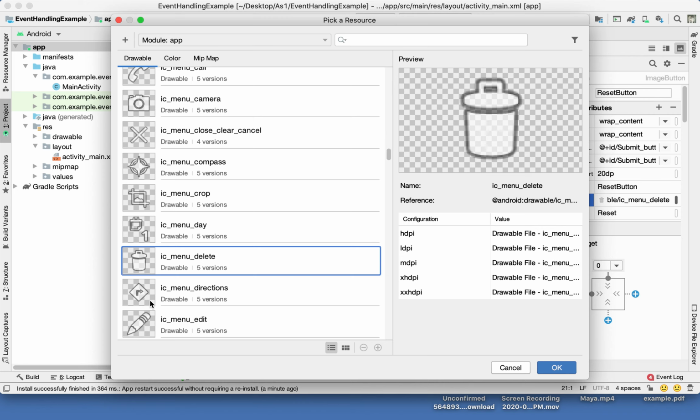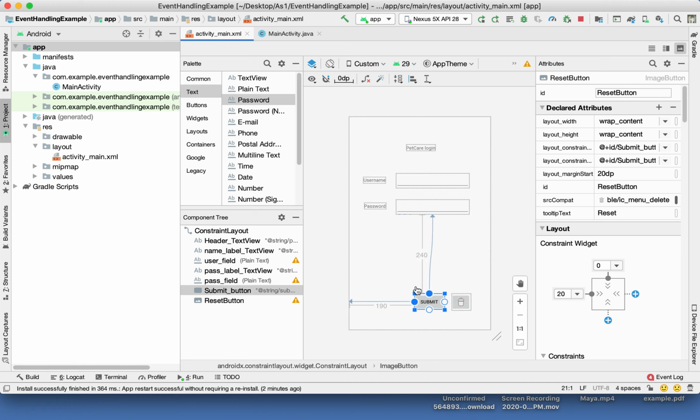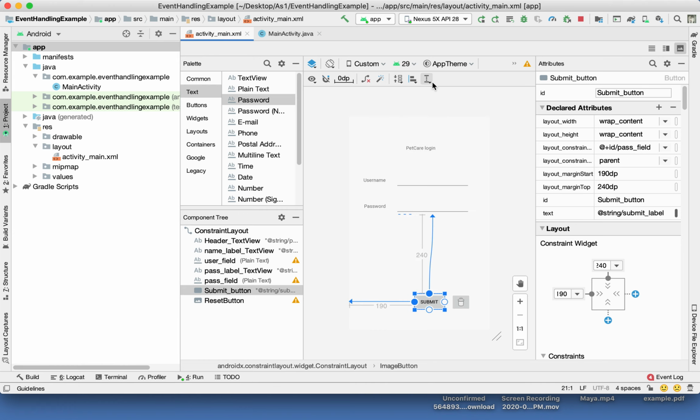Right now, we're just using one of the default resources that exist in Android, which is this trash bin. If you want to create your own, you can do that as well by clicking on the plus, adding the different bitmap files or image files that you want to use. But for now, we're just going to use this one. Other than that, it behaves very similarly to a button.